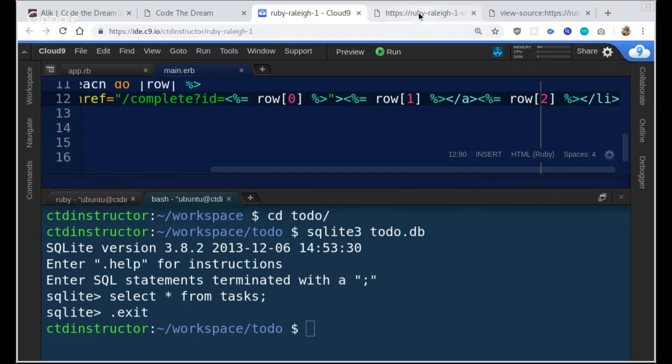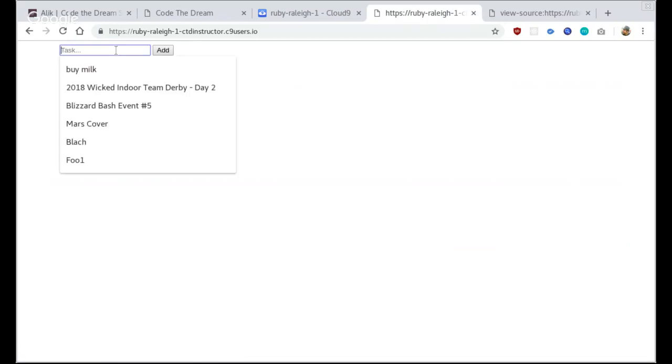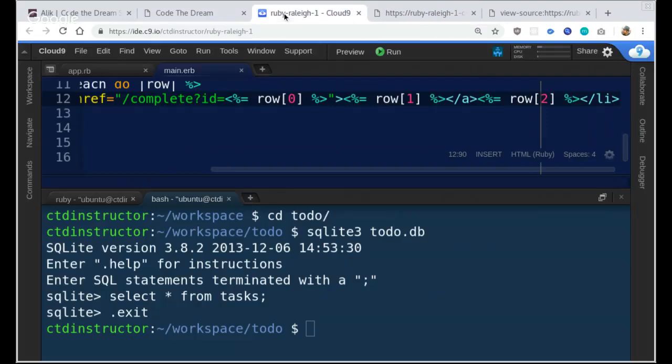Okay, so if I refresh, you can see that for buy milk, it's true, and then the next one is false, right? So if I click this one, you see that it changes it to true, right? So if I add another one, it adds false there, right? Starts out as false, and so it looks like it's working. When I click on it, it completes it, right? Everyone got to this part?